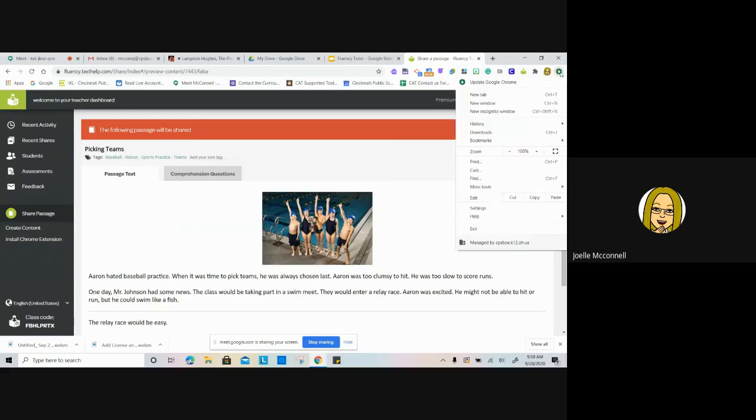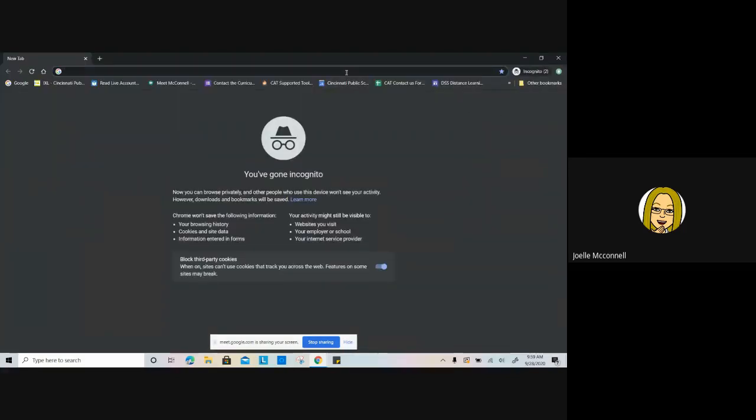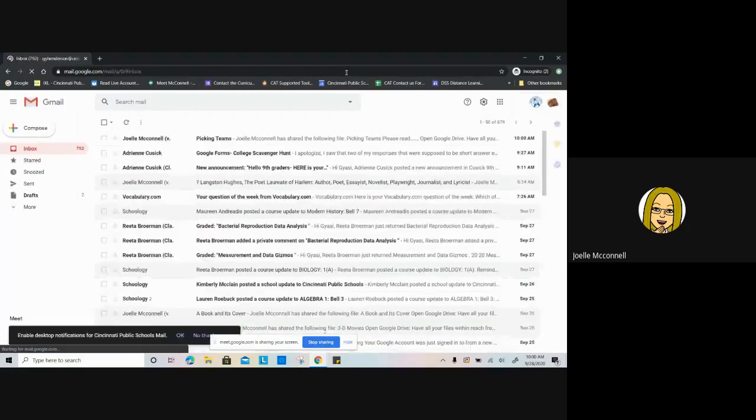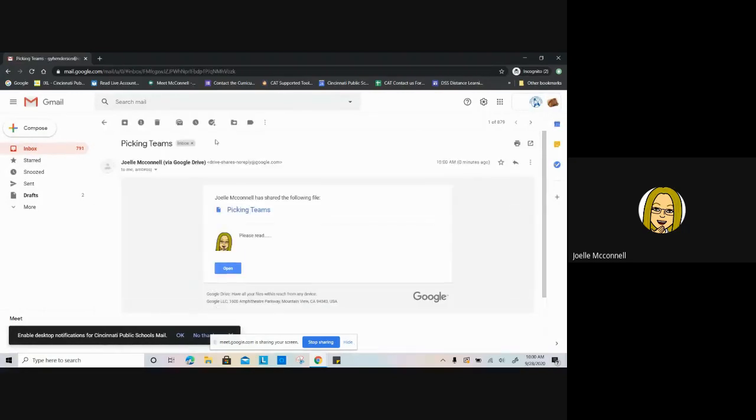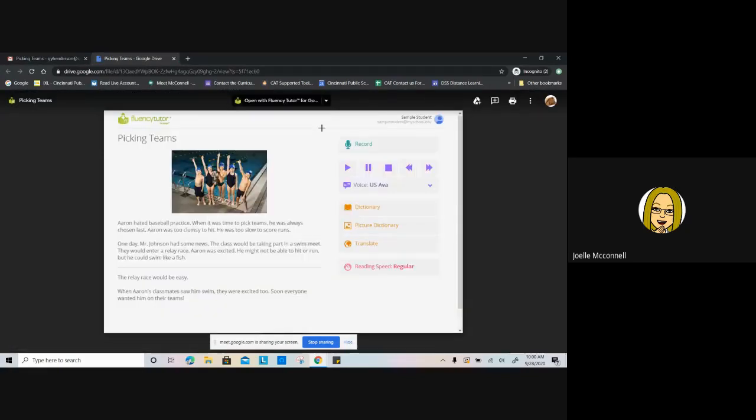I'm going to come here real fast and go into a new incognito window, and I'm going to grab that passage in the email. And you can see right here in this student's email that the teacher has sent a passage. I'm going to go ahead and open it. And right now it kind of opens, it looks like almost a PDF. There isn't anything I can do with this.